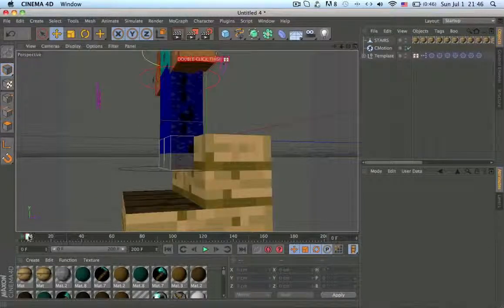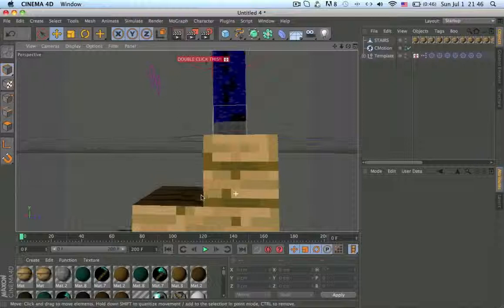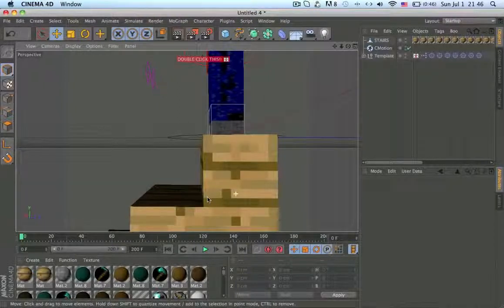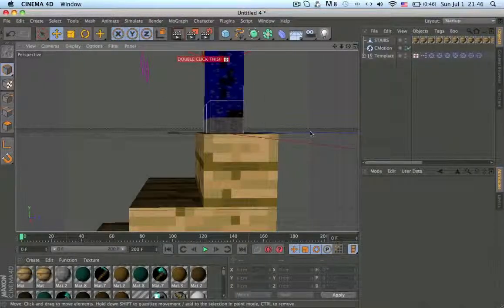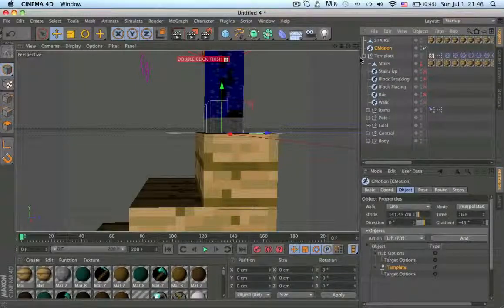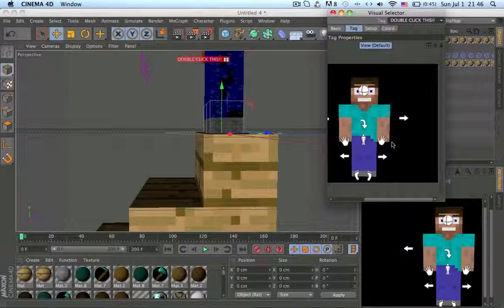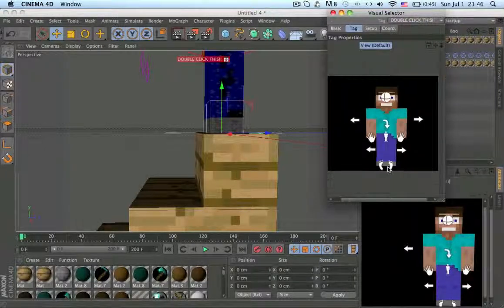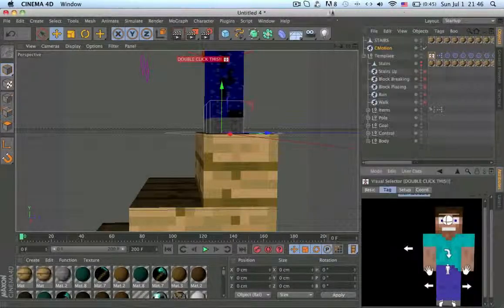Okay, so let's go to the first frame, and we need to... I'm confused now. What to do? Okay, let's get Cmotion and grab all the parts. So I have a visual selector here, and just grab all the parts of your null. Sorry, what am I saying? Let's first make the legs.